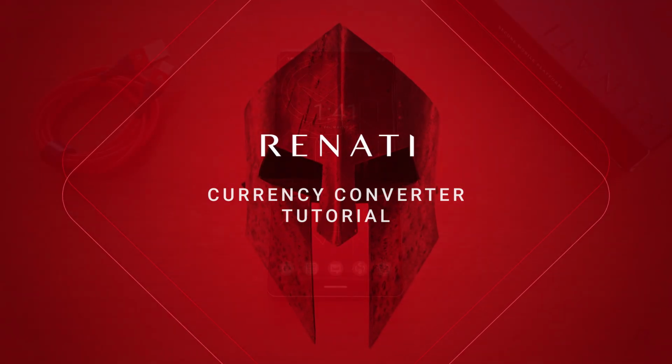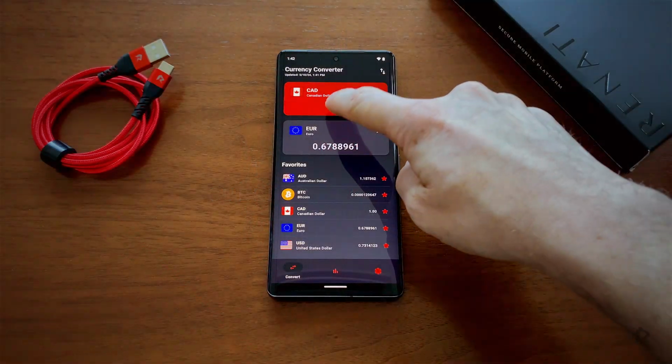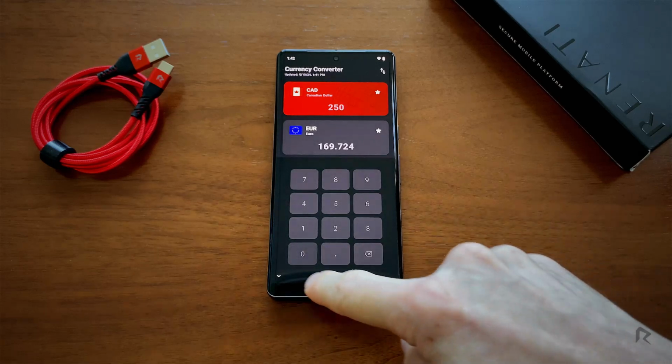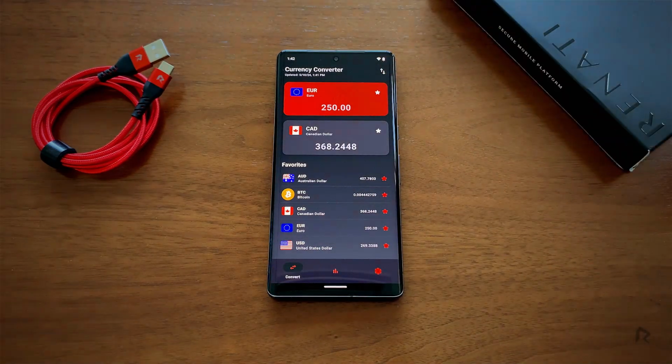Here we'll go over how to use our custom currency converter app. Start by selecting one of the currency values and change the amount with the keypad. Hit the top right icon to swap the conversion currencies.